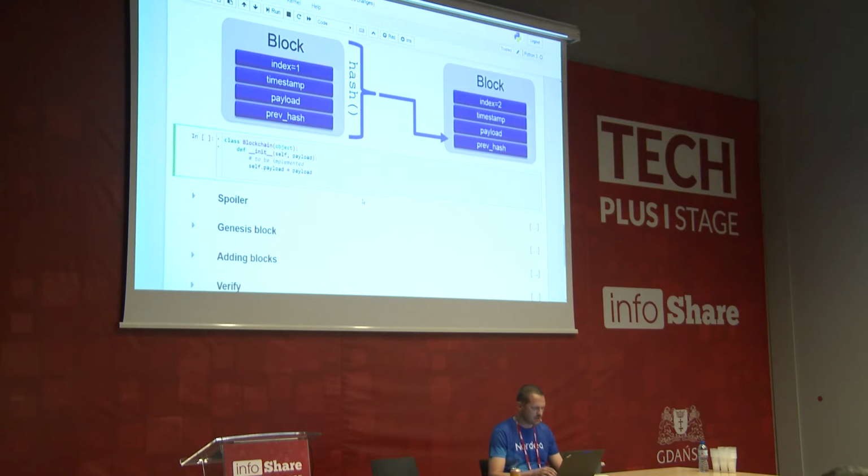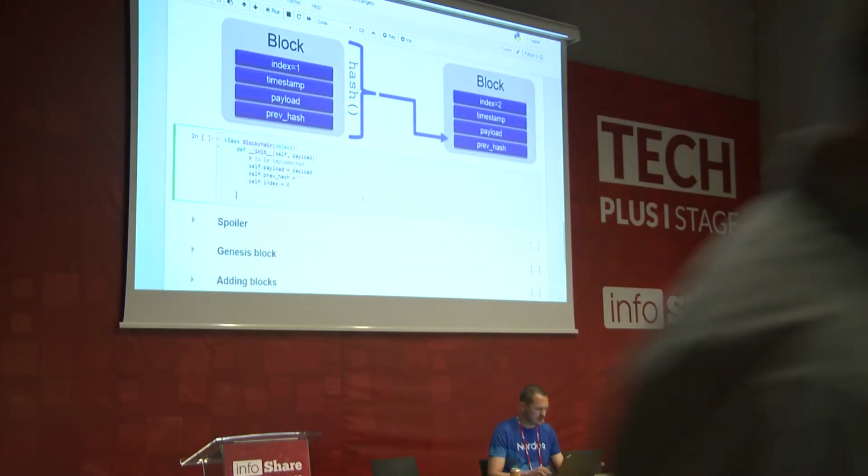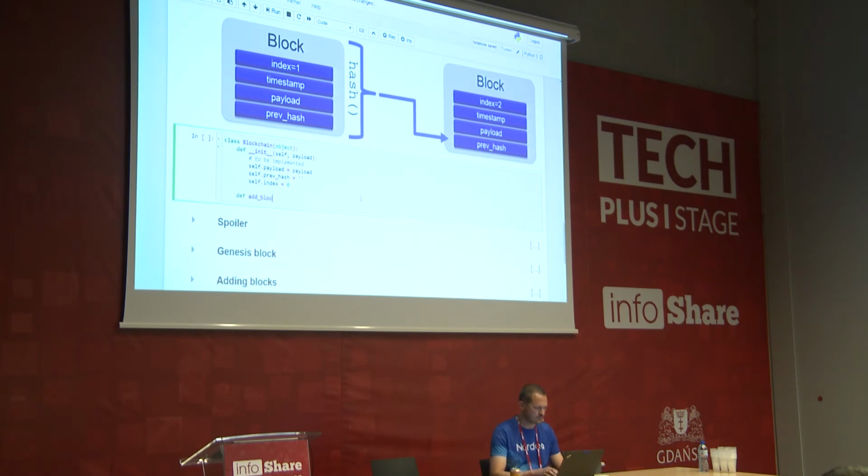Because the blockchain keeps track of the previous hash: the block itself knows its own hash, but it doesn't know the previous hash. The blockchain's duty is to add this to the current block from what it remembered from the last block. So we need to track the previous hash. The initial one is empty, and we need to track also the index, which at the beginning is 0. And we need a way to add a block to this blockchain.